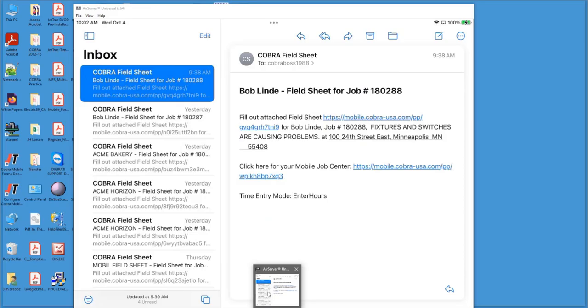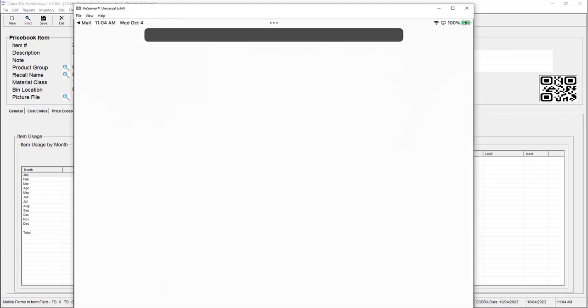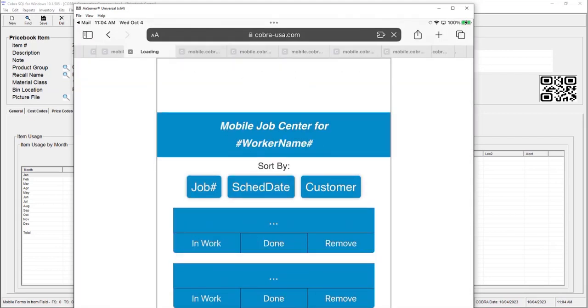And I sent one out to my iPad. But now with this new technology, it's a web-based product, so you can use any smartphone, any tablet, any laptop. Just send one out to the guys in the field, and it'll come into their inbox, just like you're looking at right here. And I just sent one out a little earlier to Bob Lindy. Now I can get right into the mobile field sheet, or I may want to look at all of my schedule of jobs that I've got going on here out in the field.